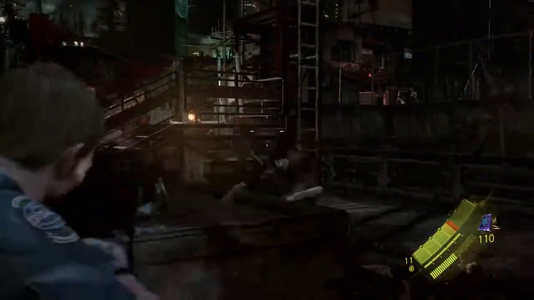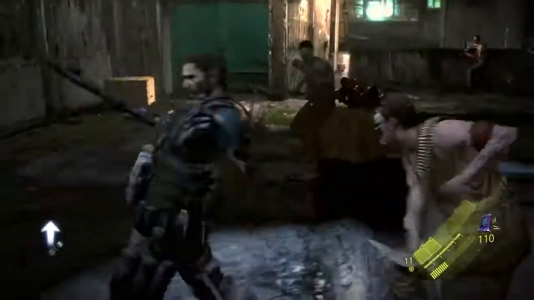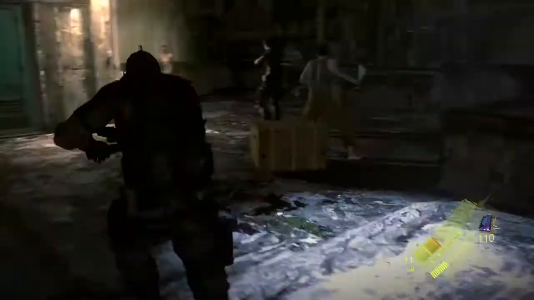In this situation taking cover is a bad idea, because they're coming in from all sides. So I need to stay mobile.